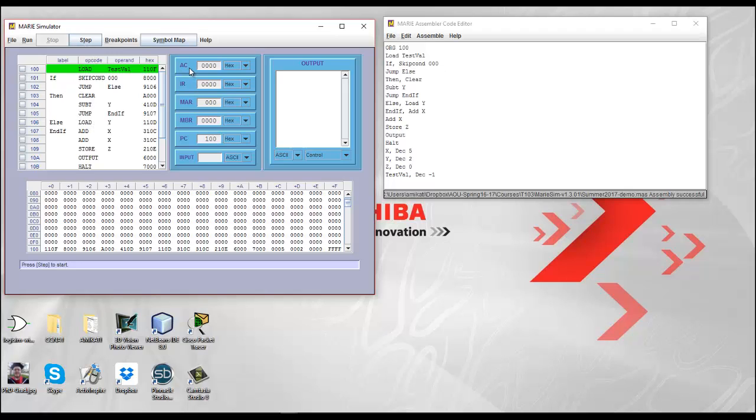Number two, let's have a look at these here. Here we have the registers of the Marie: the accumulator, the instruction register, the memory address register, the memory buffer register, the program counter, and the input output. Here it's better to change it to decimal in order to obtain your desired input or output. So we change these into decimal.